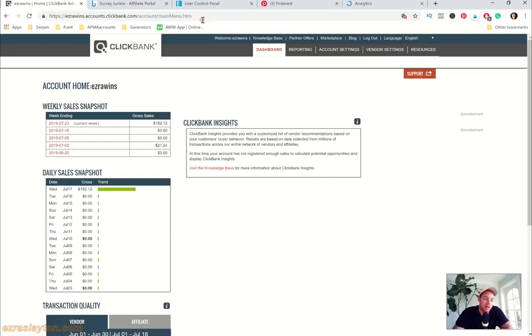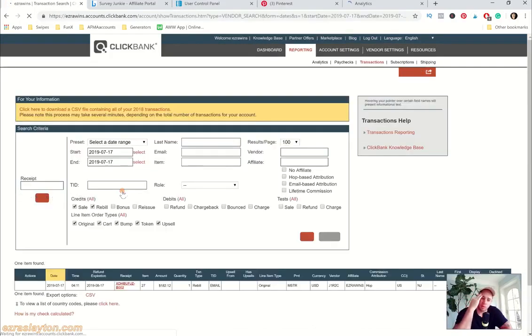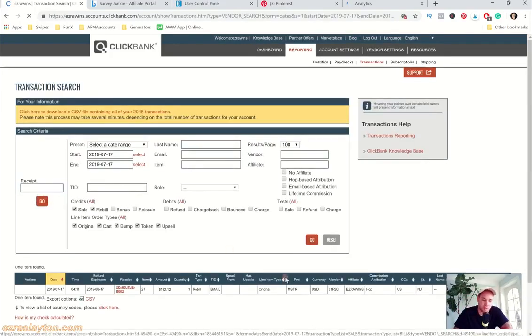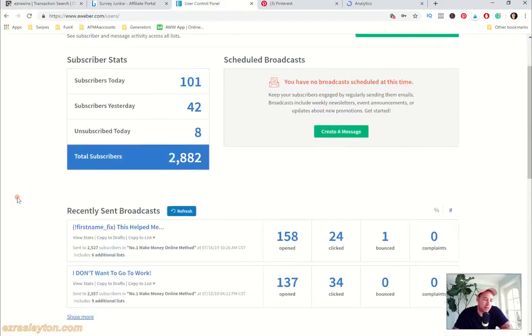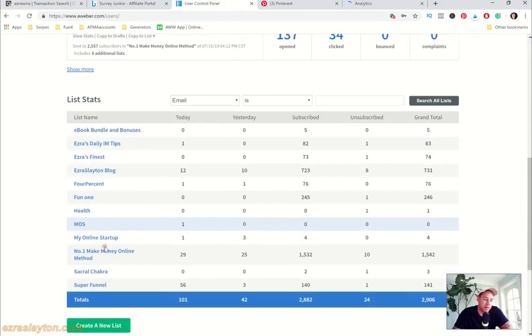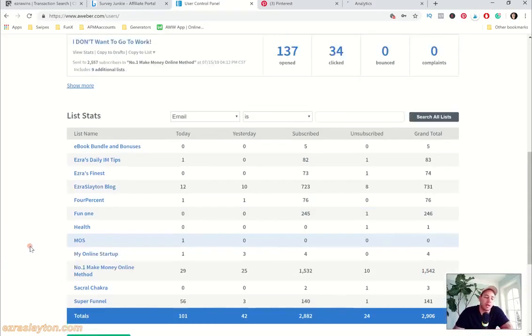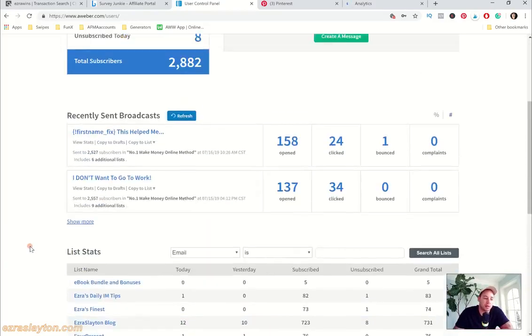Okay, so this is the Clickbank account. Today we had $182 earned on this one. I think this one is recurring from John Crestani's Secret Affiliate System. The tag ID is email, so that's coming from my follow-up sequence inside of the number one make money online list. This is my biggest list right here, 1,500 people on there, and they are inside of a follow-up sequence.